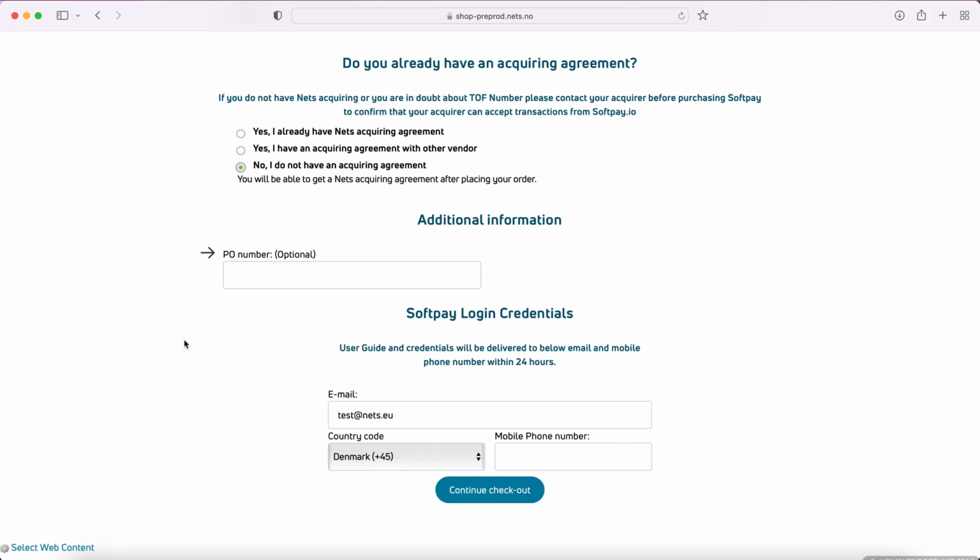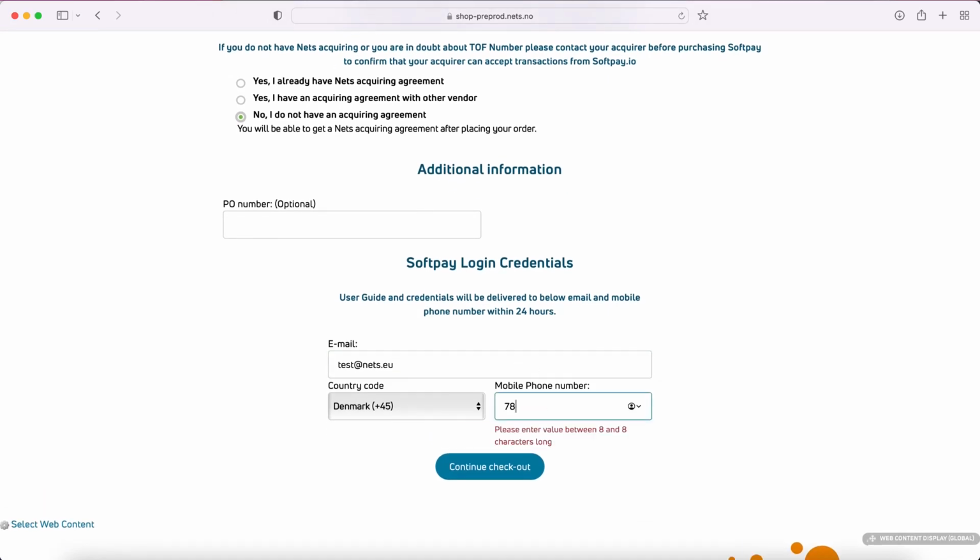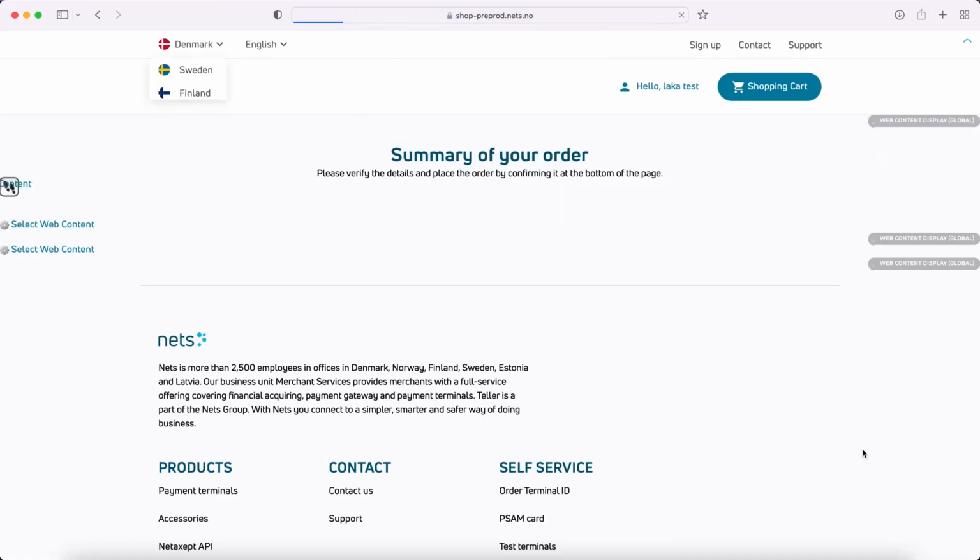Note that the PO number is optional. It will show up on the invoices and customers can input their own reference. After this section, we will go ahead and put in our login credentials. The user guide and receipt will then be sent to this email.